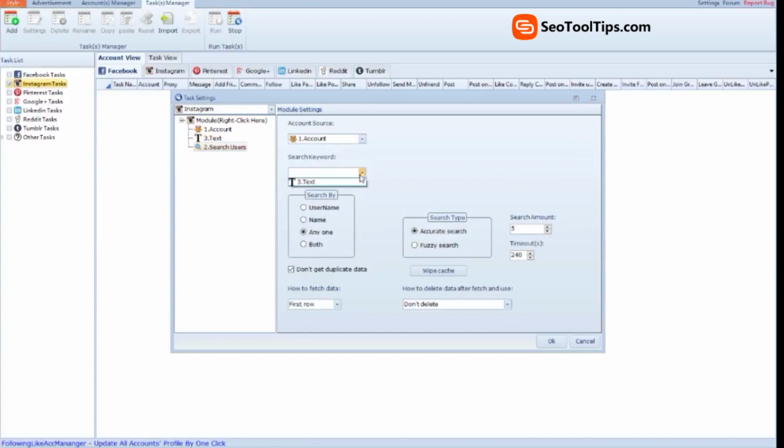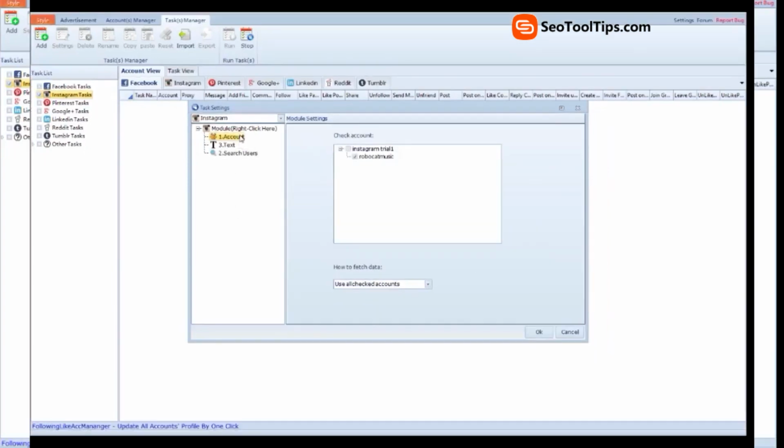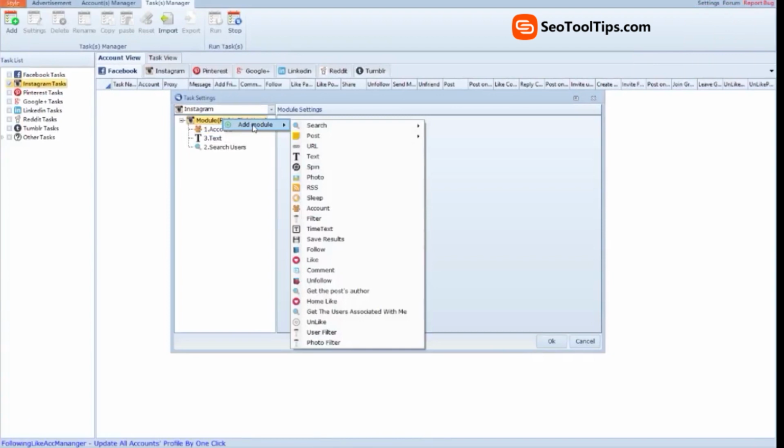Click the drop down button, fill in the text. Search by anyone is fine. Accurate search is fine. Search amount 5. Don't get duplicate data. How to fetch data, we're going to click the first row. What to do with the data after you're done? Delete the row. Perfect. After that, you're going to go ahead and add another module. You're going to go ahead and hit the like button.